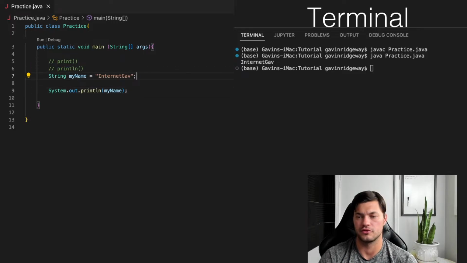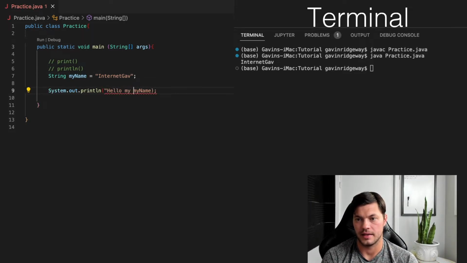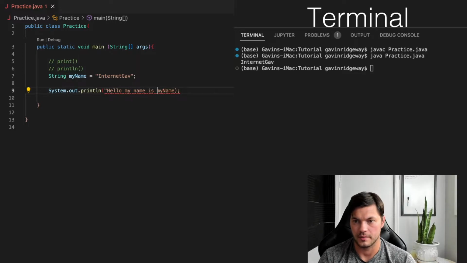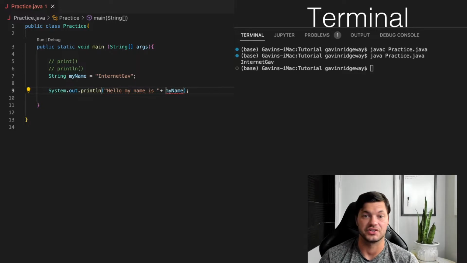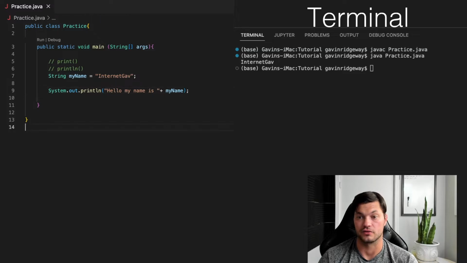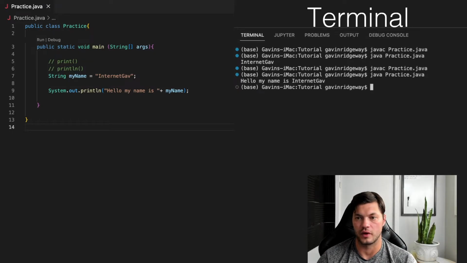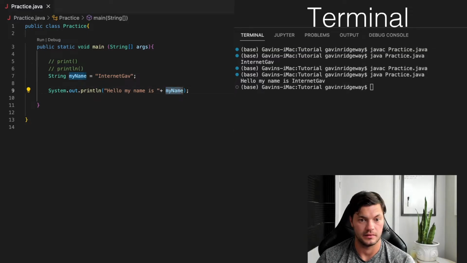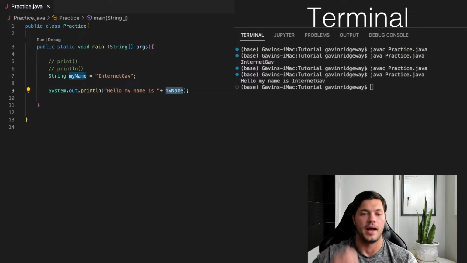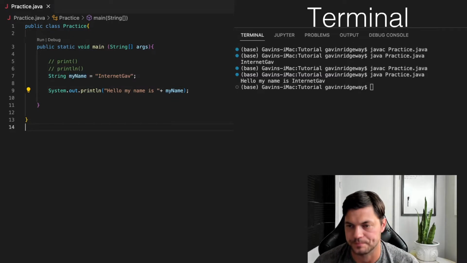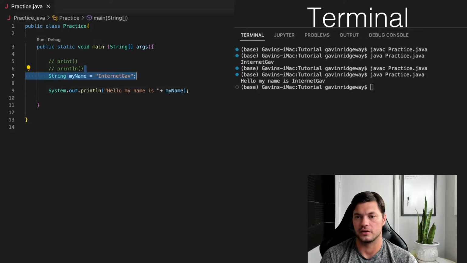Also, with print statements, you can concatenate. So if I go something like this, I go, hello, my name is, space, close it up. Using the plus sign, I can actually concatenate these different strings together. Compile it. Let's run it again. And I see, hello, my name is internet gav. So I was able to add my name in as a variable as opposed to hard coding it in the entire time.